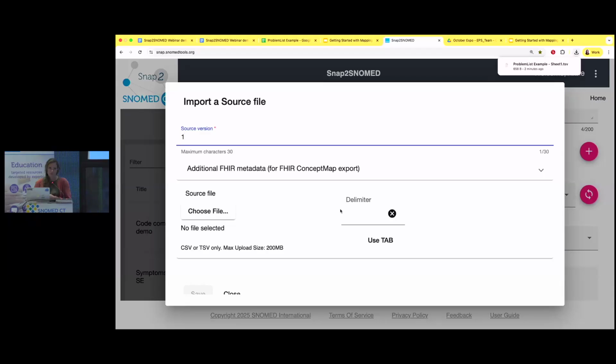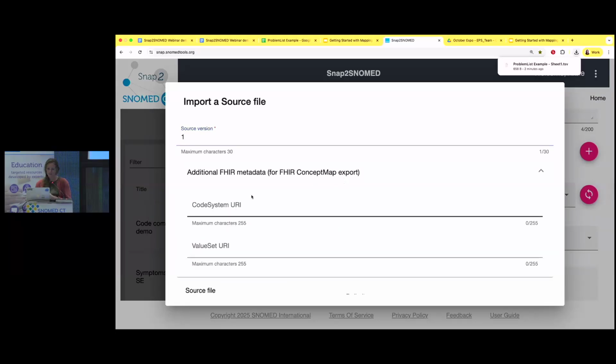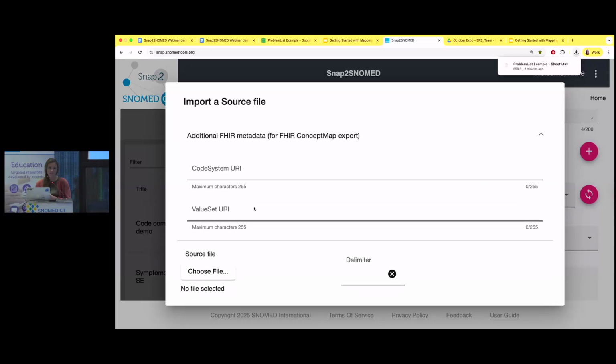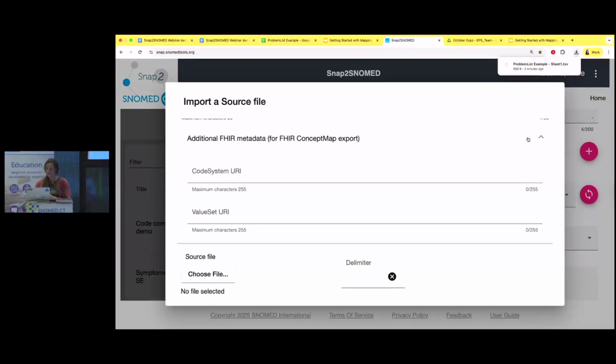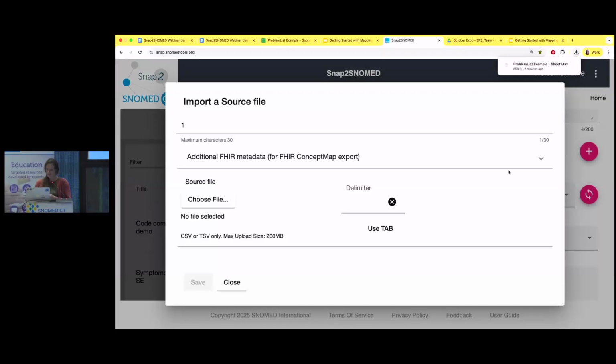If you know that you're going to export the result of this map into a FHIR concept map, and you know the URI of your terminology server and the value set, you can apply it here. You don't have to do that. If you're exporting to a SNOMED edition, this will not be relevant. But if you're using a terminology server, you might as well just put those URIs in here. That will ease the post-processing.